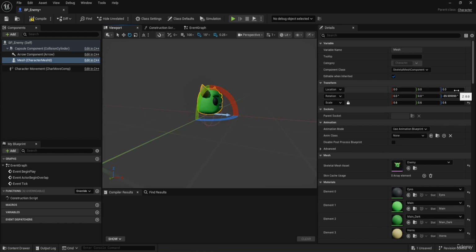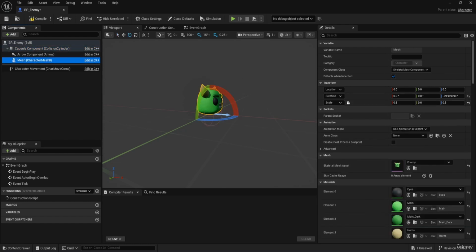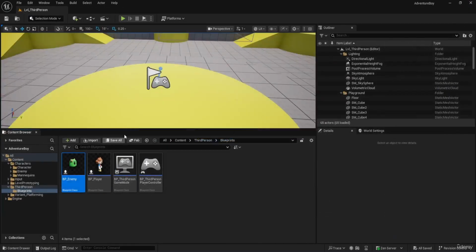And finally, we'll adjust the height. And the best way to do that is basically to look at the capsule half height and then take the same number as here and then go back to the mesh and put that here as minus 46. And now it's perfectly centered. And then we'll save and compile and then close this.